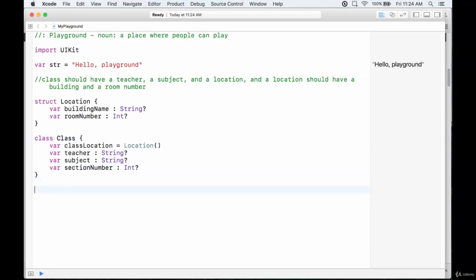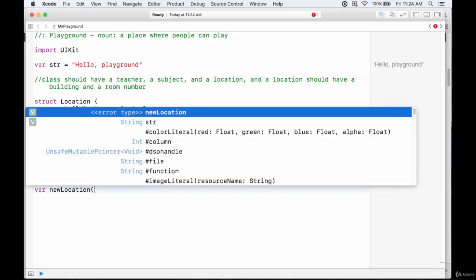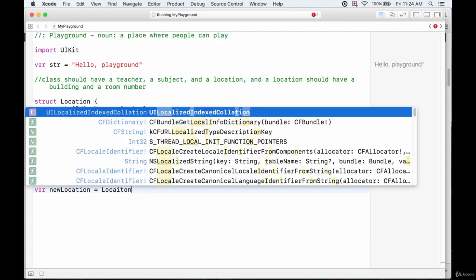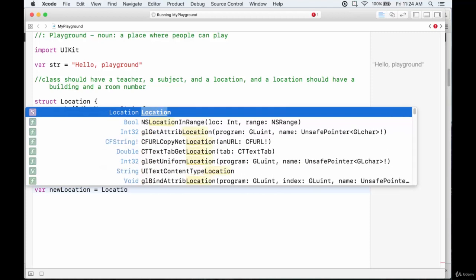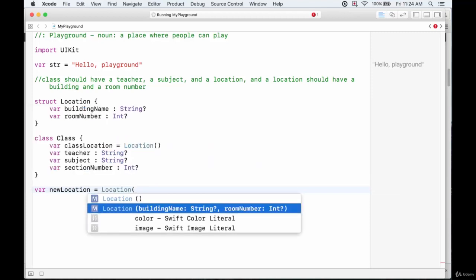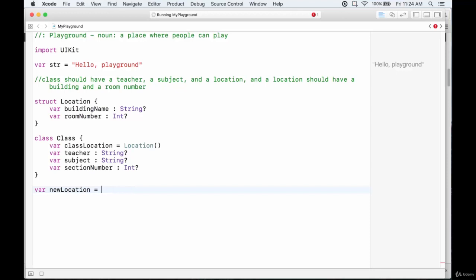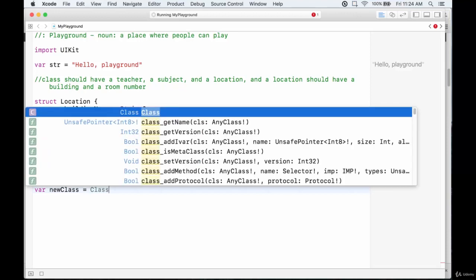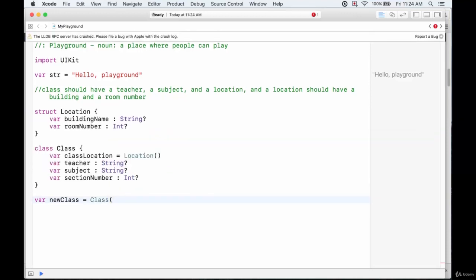So what we can do is, much like we've seen before, we can set the location. We can create this new struct, or create a new instance of a struct. We can say new location equals location. And as we've seen before, we can either give it some parameters or not. So that's how we create a new struct. We could create a new class, so let's just say new class equals class, and then we do this. Again, you can't put parameters into here, but that's fine. Now we've seen how to do that before, so I'm not going to repeat it.